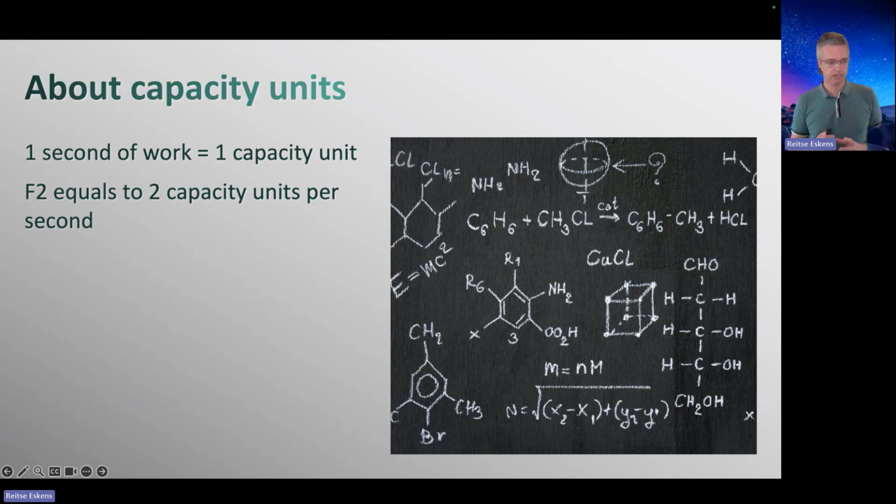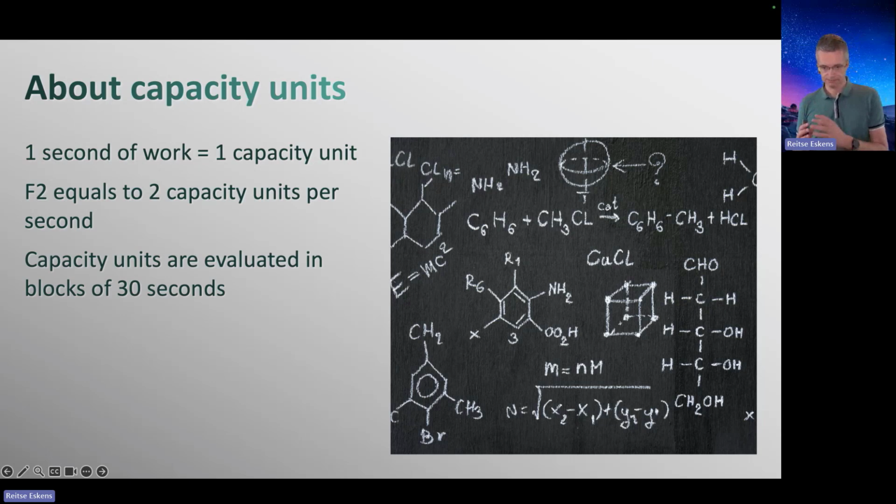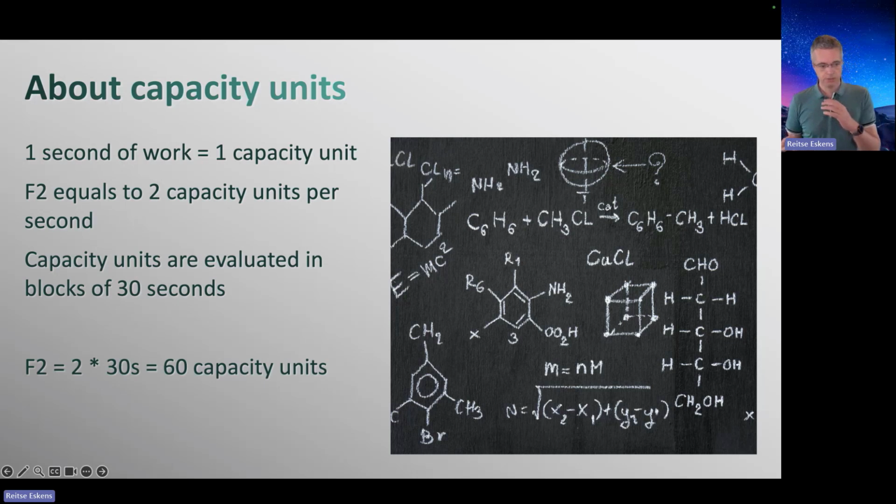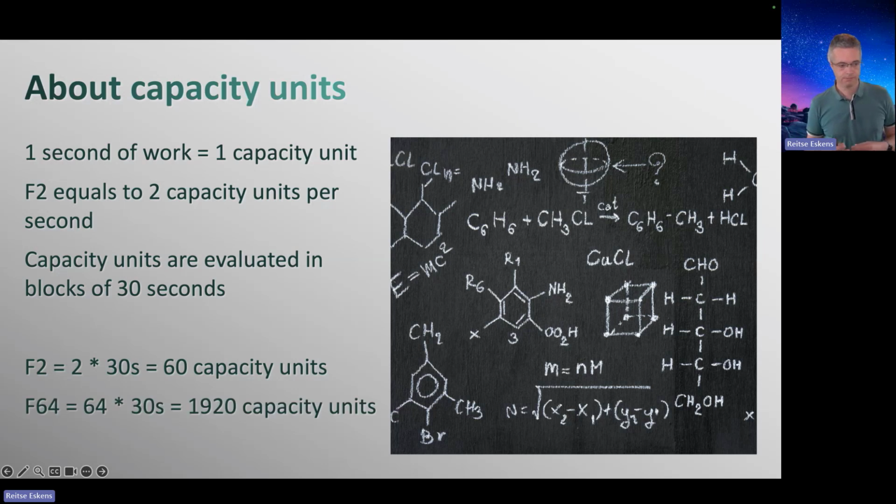Now, capacity units are evaluated in blocks of 30 seconds. This is where it gets interesting, because an F2 will give you the number of 60 capacity units. So I've got 1 capacity unit for each second of work, my F2 has 2 capacity units for each second, and I'm evaluating in blocks of 30 seconds. So I've got 60 capacity units that will show up in my capacity app dashboard. If I've got an F64, it's 64 times 30 seconds is 1920.